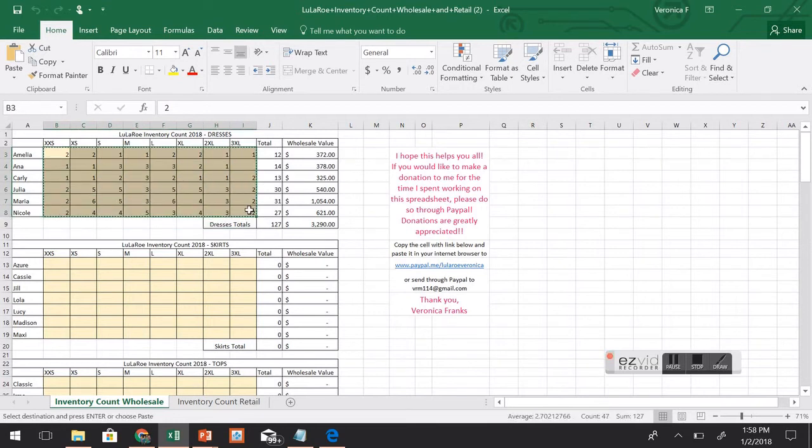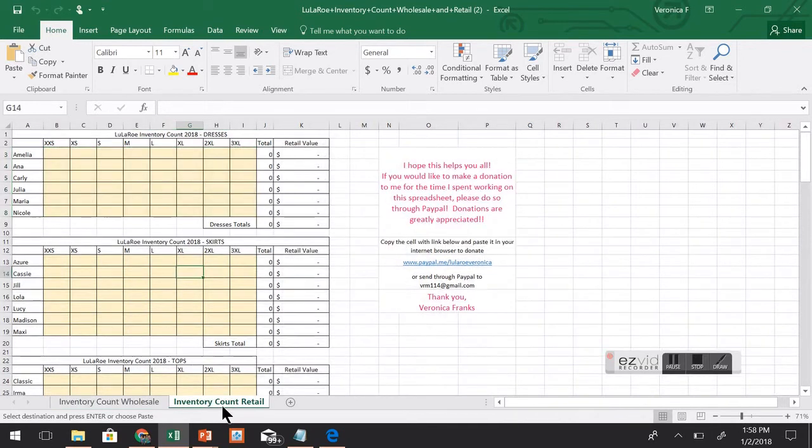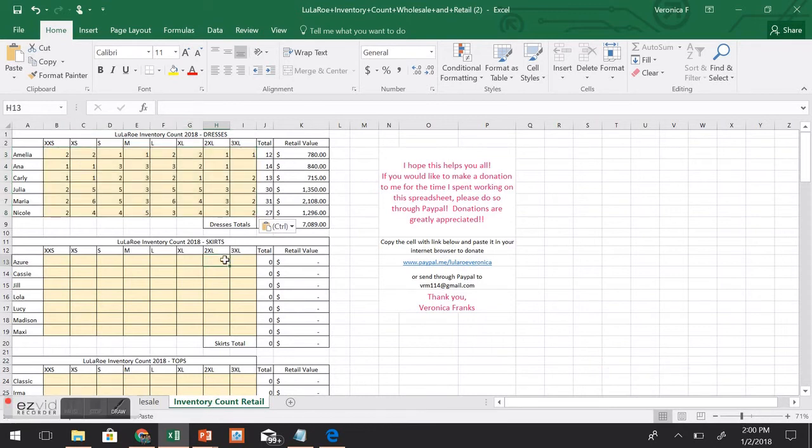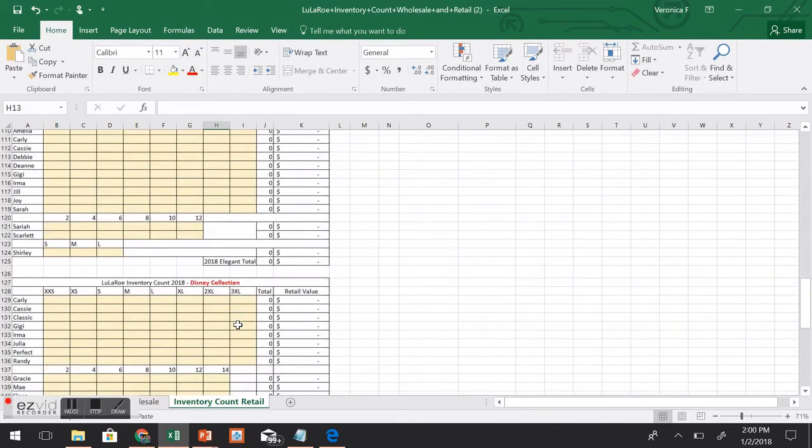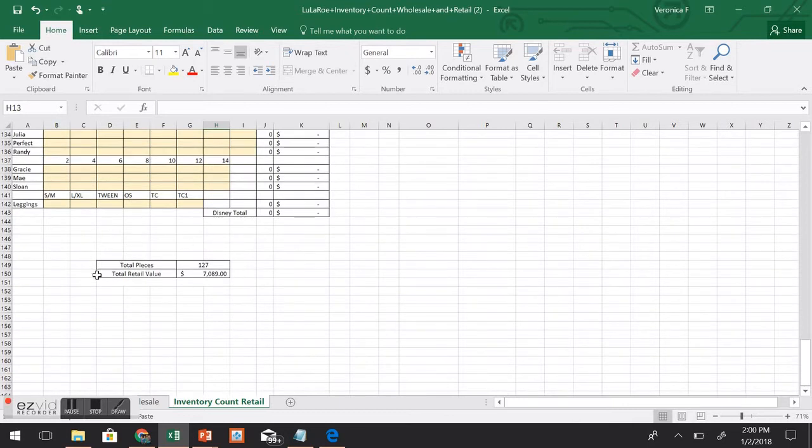I press Control C, and then I'm gonna move over to the retail tab. And in the top left corner, I'm gonna press Control V. And all of my numbers now are in the retail tab. If you scroll down to the bottom of the retail tab, you will see here in this little section the total number of pieces, which should match your wholesale tab, and also the retail value of your entire inventory.